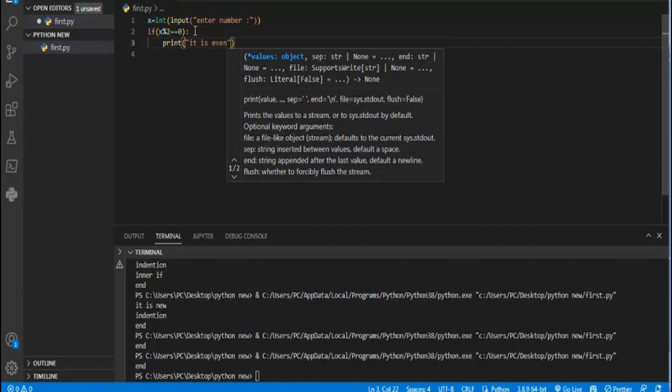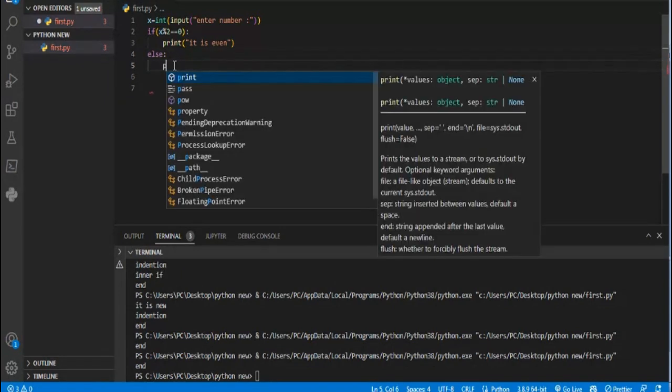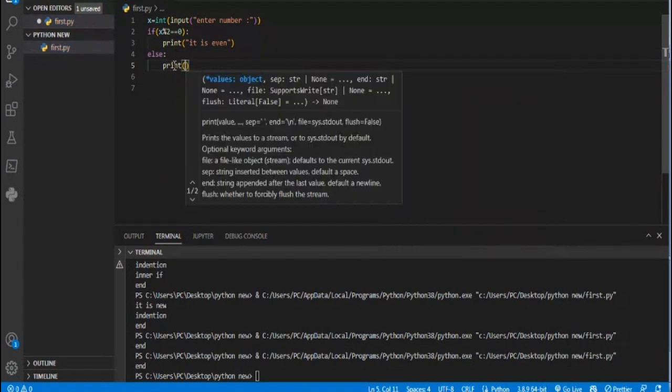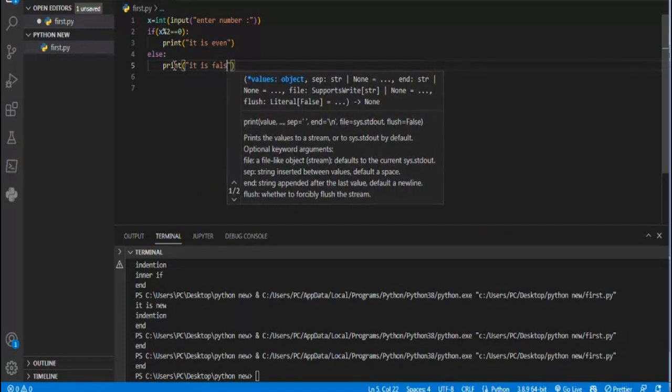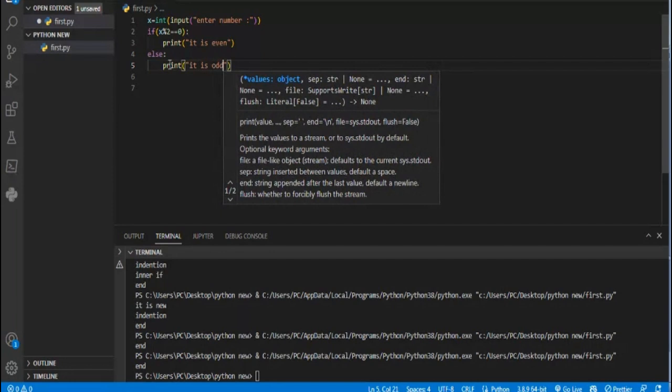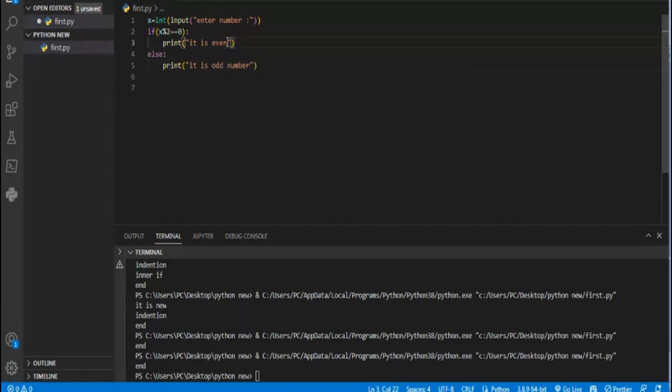Okay, otherwise, else part. If it is false, colon, you have to give a colon, else print it is odd number. Sorry, if it is even, it is even number, otherwise it is odd number. Okay, simple logic.